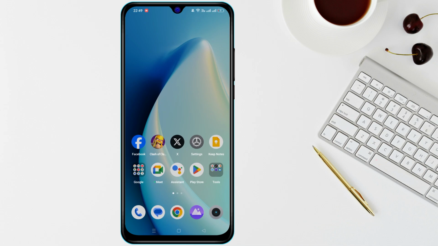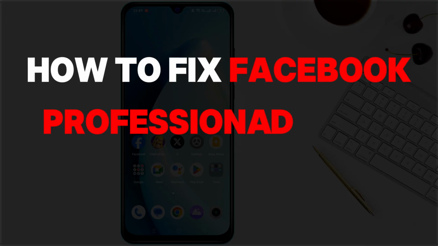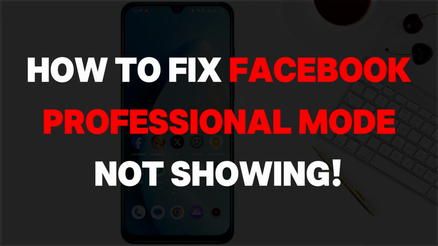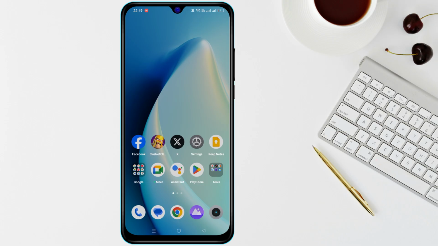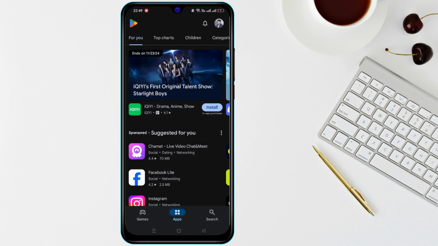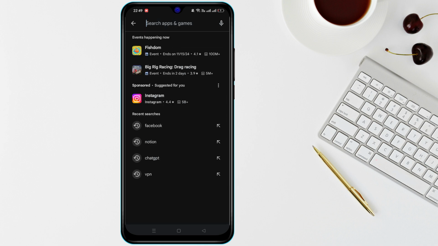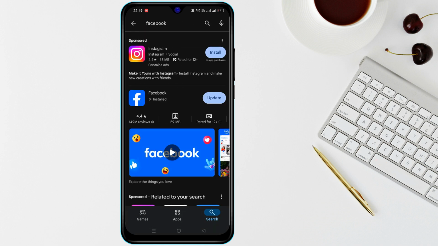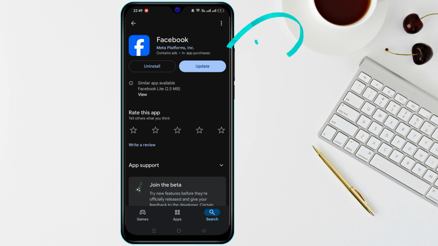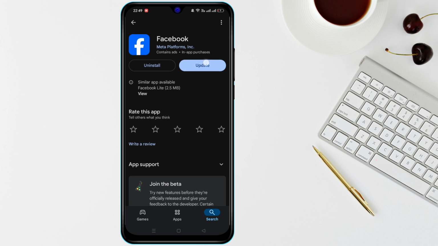Welcome. In this tutorial, we will help you fix the issue of Facebook professional mode not showing up on your profile. Let's get started. First, make sure that your Facebook app is up to date. Open your App Store or Google Play Store, search for Facebook and install any available updates. An outdated app might not support the latest features, including professional mode.